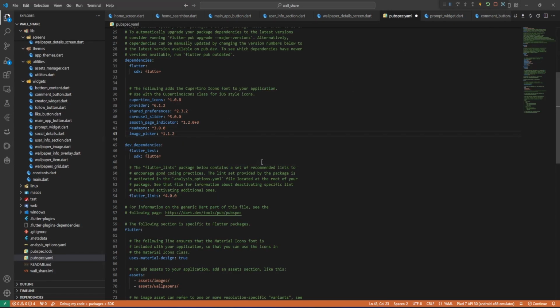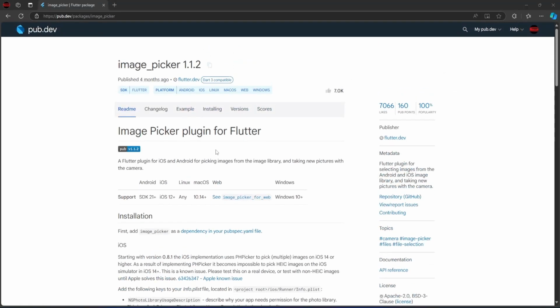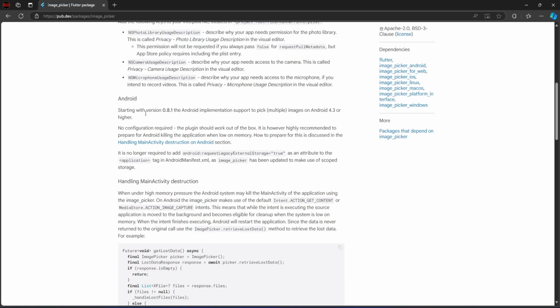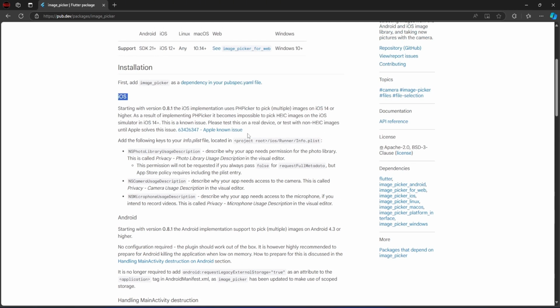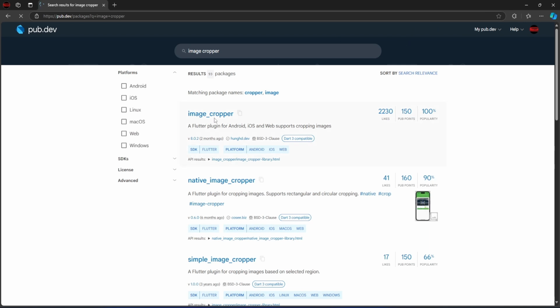I'm gonna close that. Then next we're gonna go back there and get the next package that we need. So you see, this is only for iOS. For Android, starting with version 0.8.1, it is not required. So we are just okay with Android. Now next let's go to image cropper. So we're gonna use this same one on top.